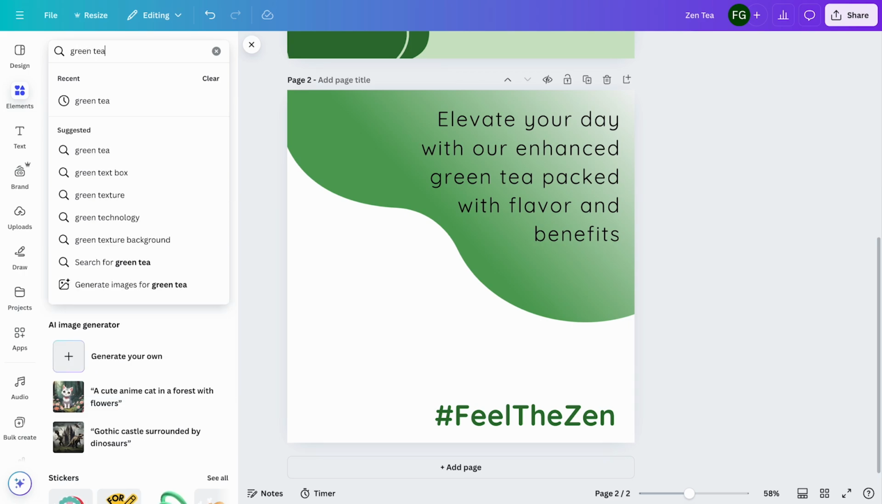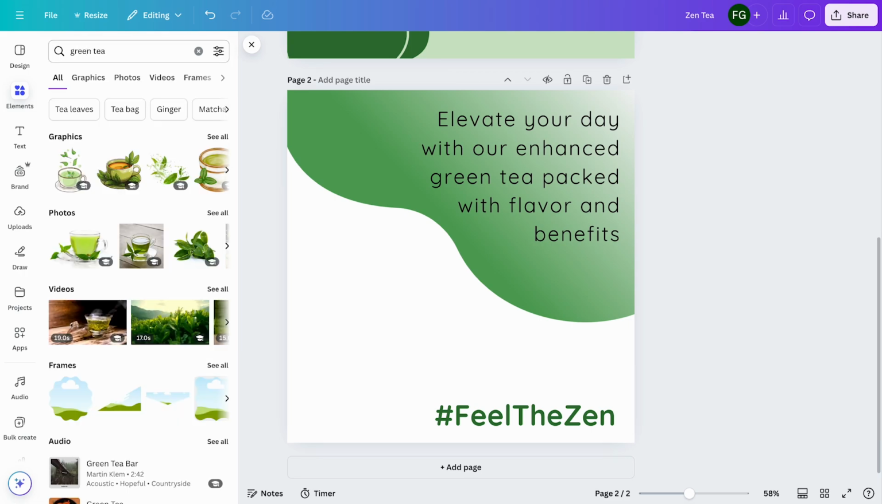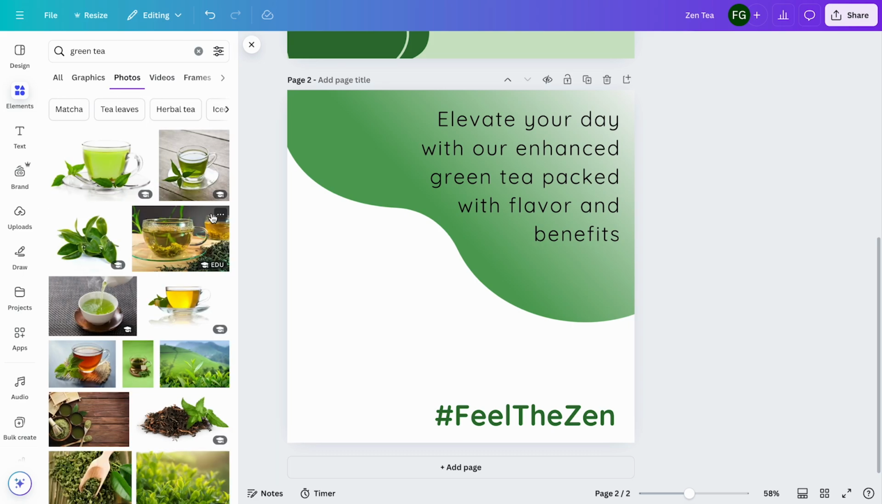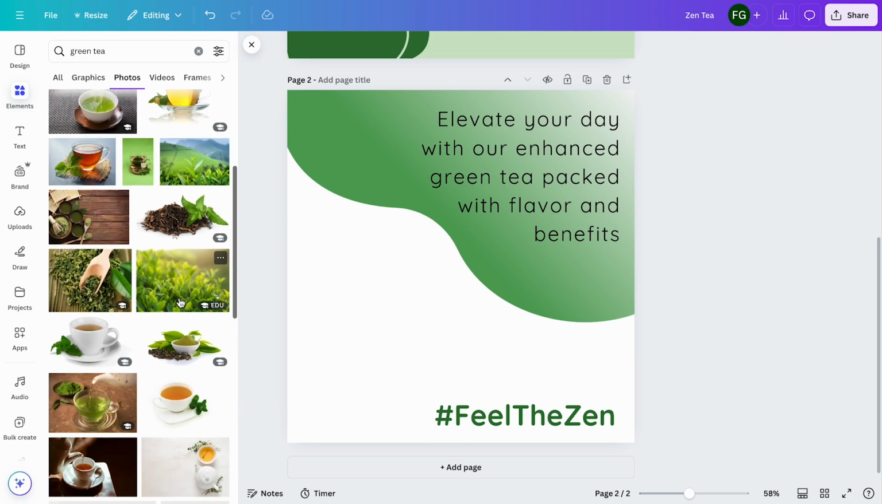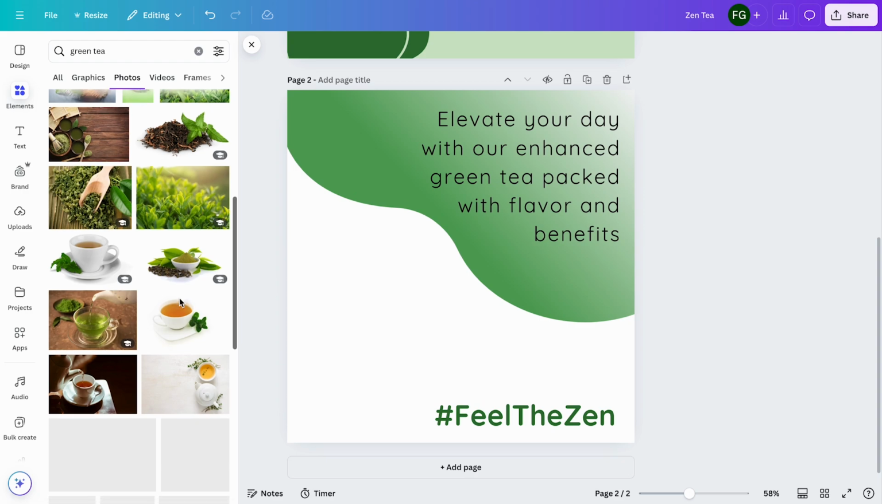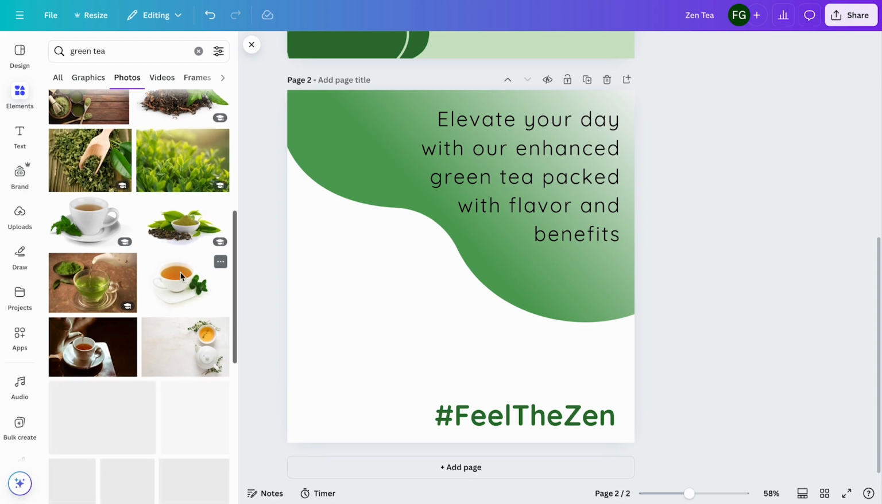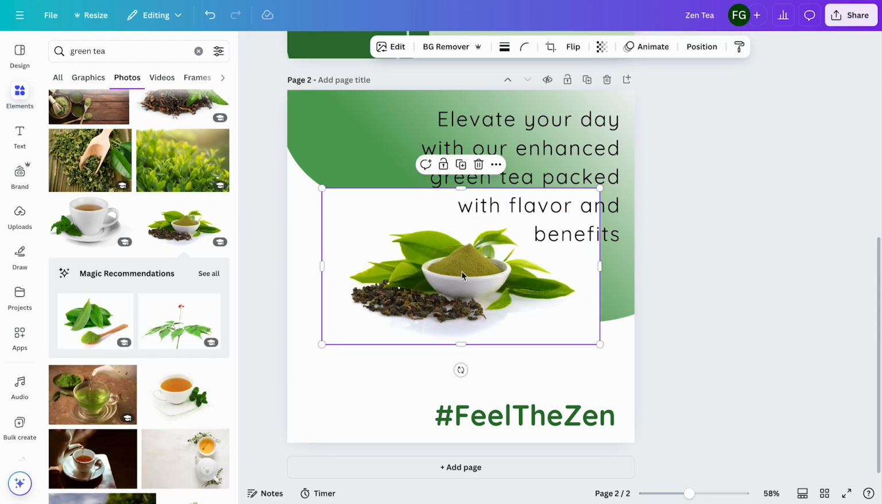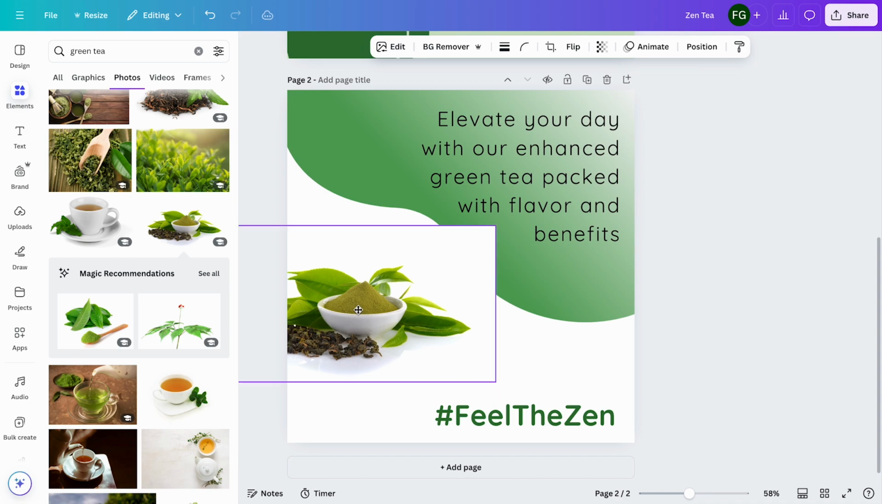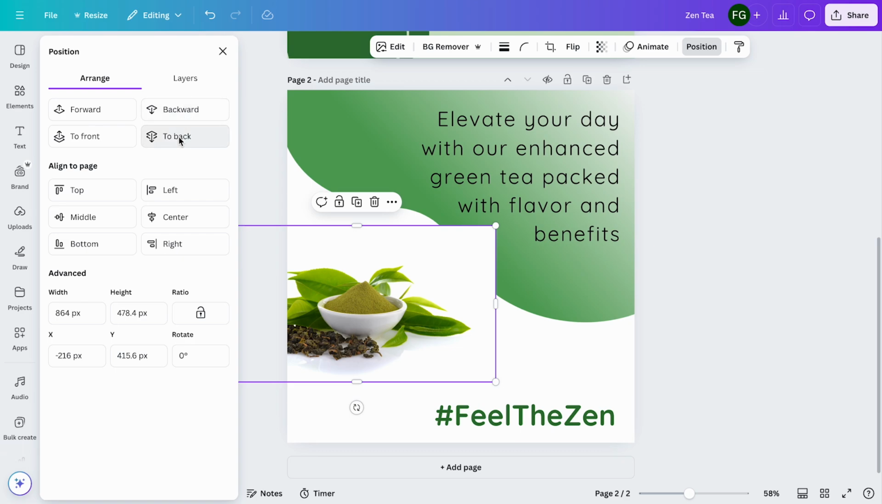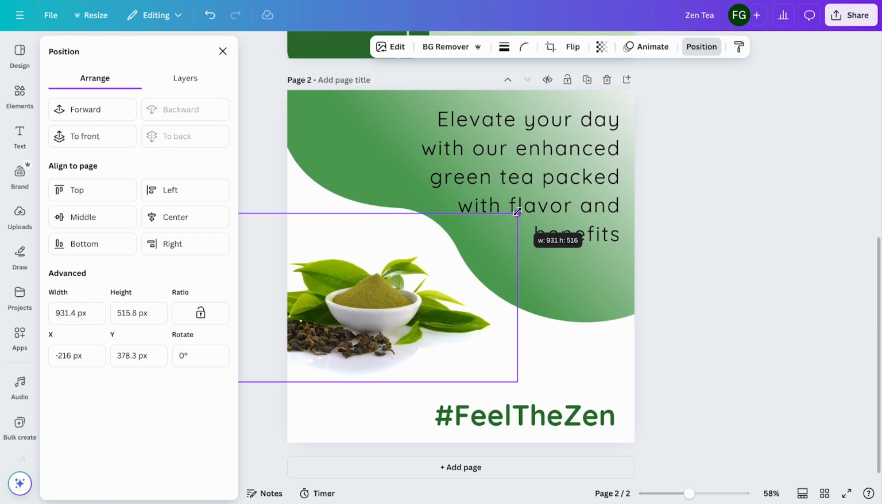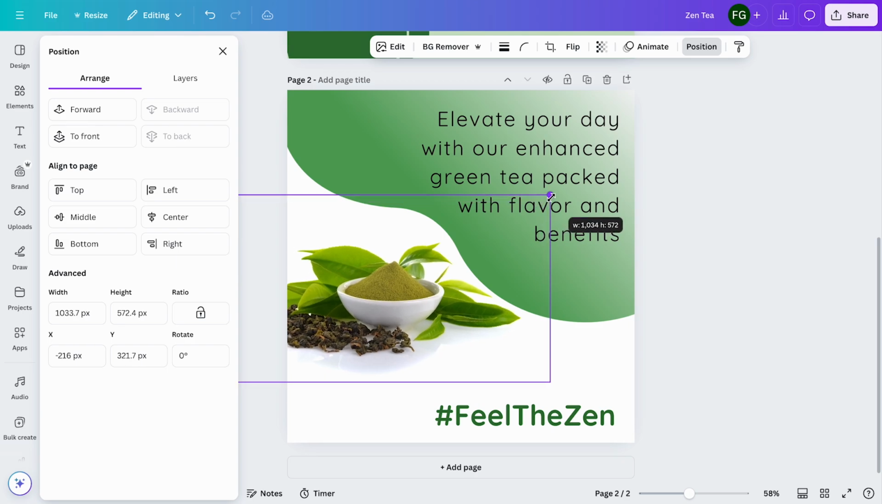So in my elements, I'm going to type in green tea. And this time I'm going to tap on photos and I can scroll through and find a nice picture of green tea. I'm going to pick this one. It's going to drop right onto my post area, but you can see it has a white background, which is covering up the gradient. We don't want that. So click on position at the top and then click to back, and that will put the photograph behind the gradient area. So we no longer see the white border.